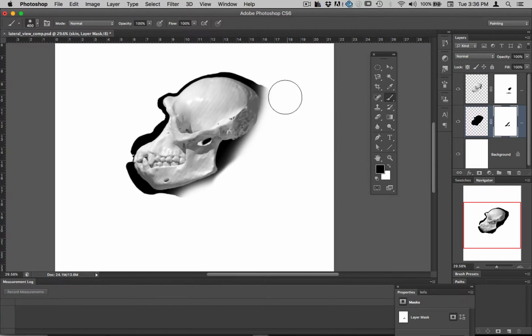Now here's the benefit of using the layer mask, is here I feel like I've probably gone in too far. But I can change it to white by hitting X on my keyboard. Maybe make the brush a little bit smaller. And just go in and get that stuff back.